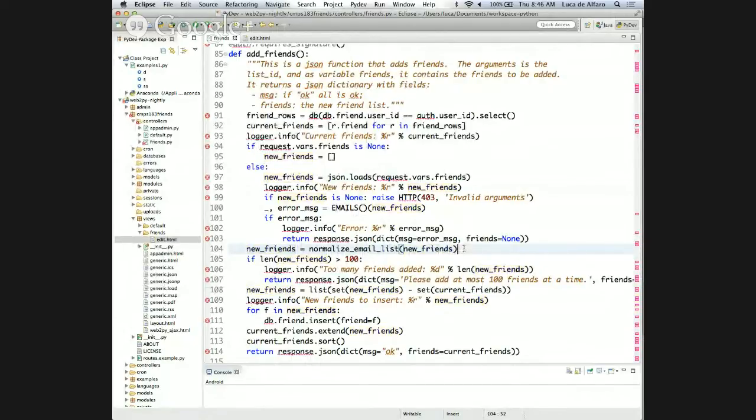You can go read it if you like, but normalize email list essentially takes a big string, chops it into pieces, and checks that every piece is actually a valid email address and not, you know, some kind of junk. Okay, so at this point, if I have too many friends that I want to add in a single blow, I complain. This is simply code that I inserted.